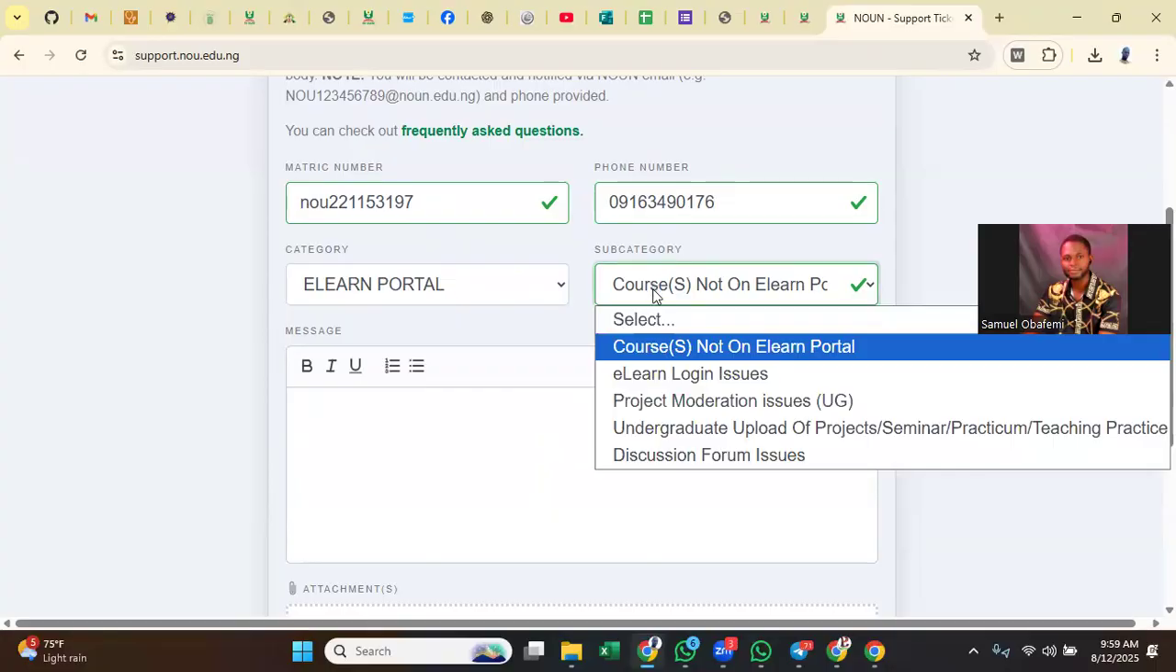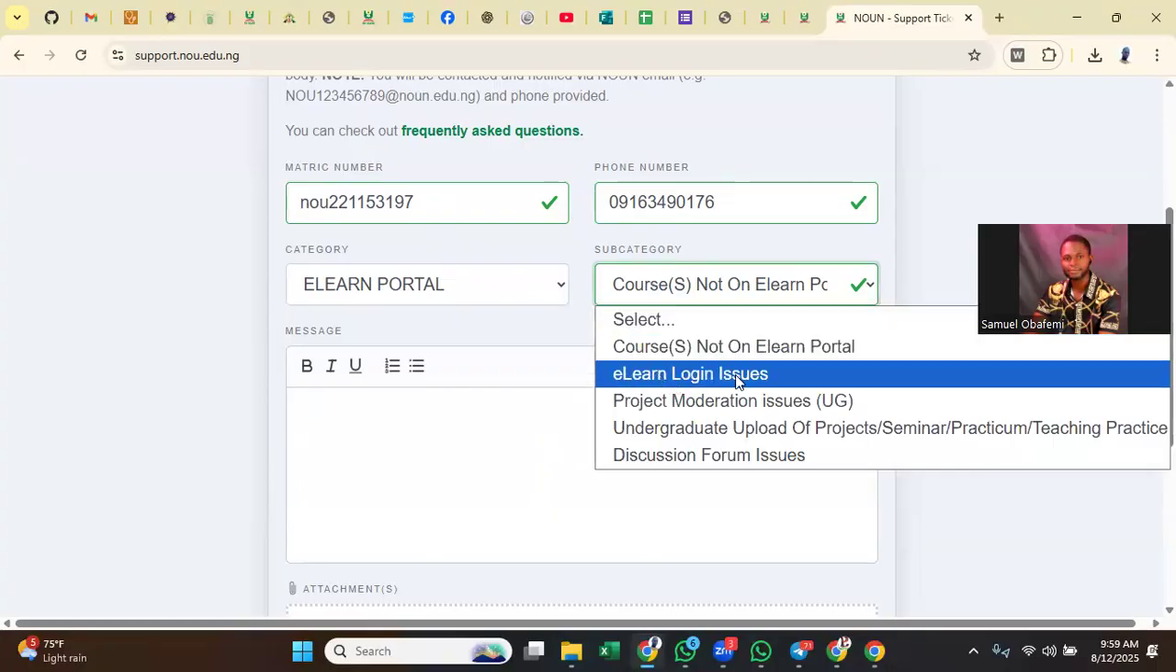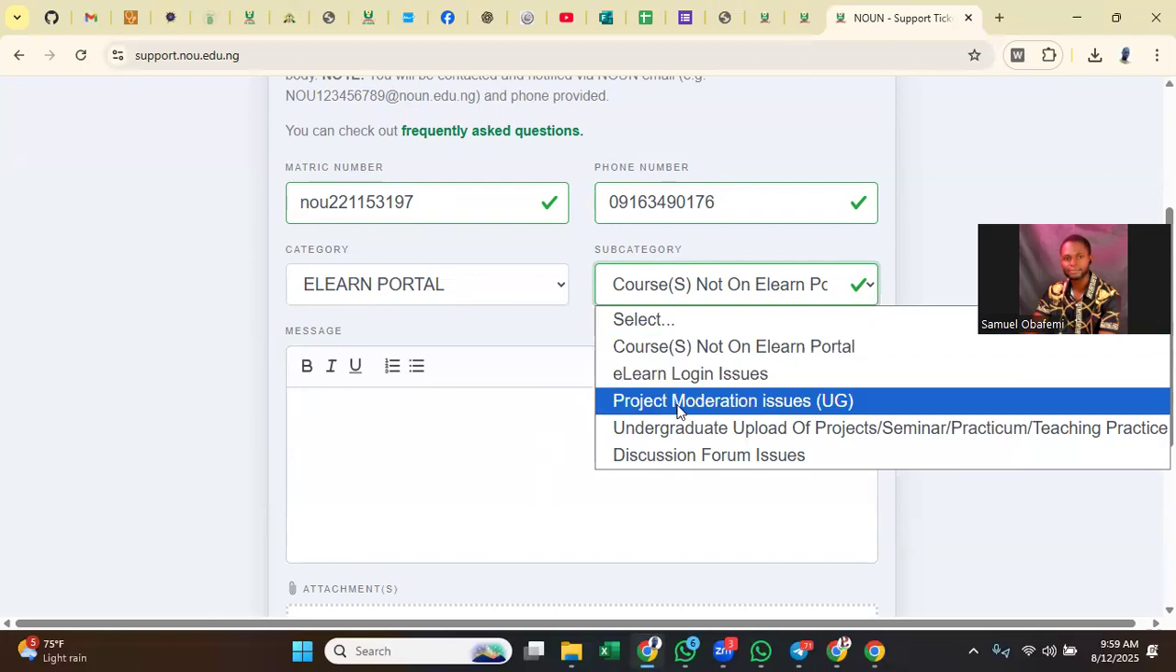You can see other things you can do on e-learn. I'm unable to log in. Use this. Maybe you're a new student and you've been waiting for your first time login details for a long time. You can use this. Project moderation issues. These are things you can do.